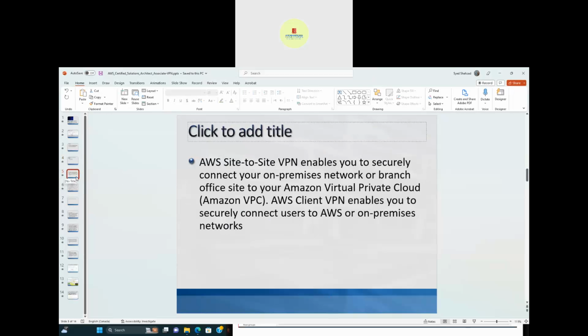There are always changes. Okay, so AWS site-to-site VPN enables you to securely connect your on-premises network or branch office site to your Amazon Virtual Private Cloud, or Amazon VPC. AWS Client VPN enables you to securely connect users to AWS or on-premises network. So we're going to be creating a gateway. I'll be explaining the whole thing: how we're going to be creating two branches or two sites across the regions, and then exactly how many types of gateways we're going to use, and then the VPN gateway.